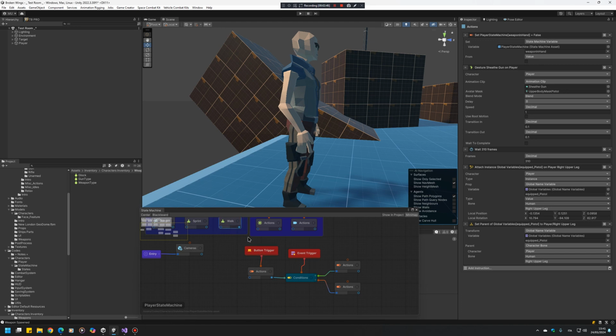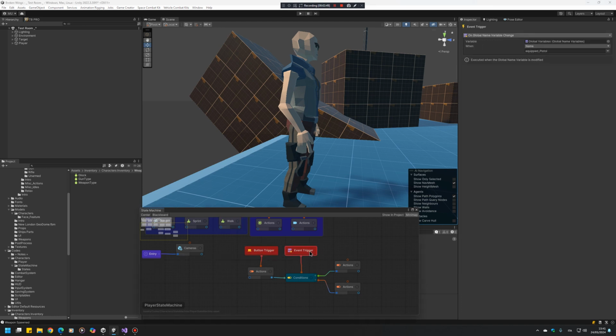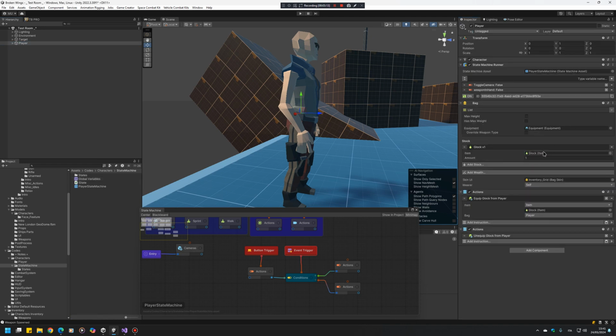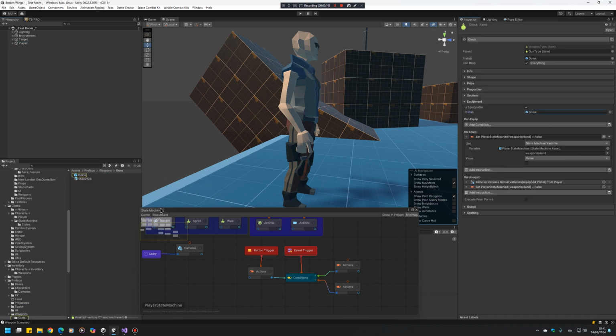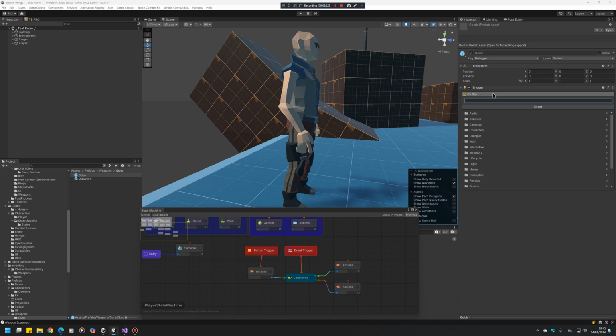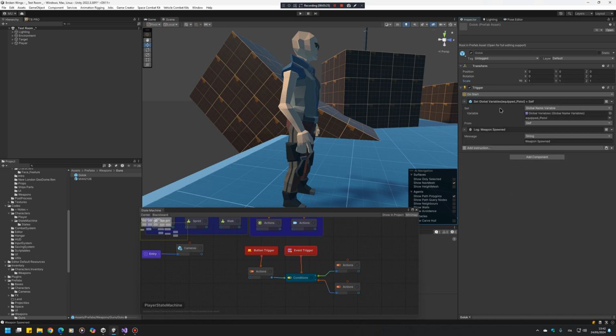First of all, I've made an event trigger which is on global name. Wait a second. First of all, this will work just for the player, because I've used a global variable to store which weapon we are using, and also the weapon which is here. The weapon is set, it's better on enable, but on start looks fine. So let's keep it as it is.